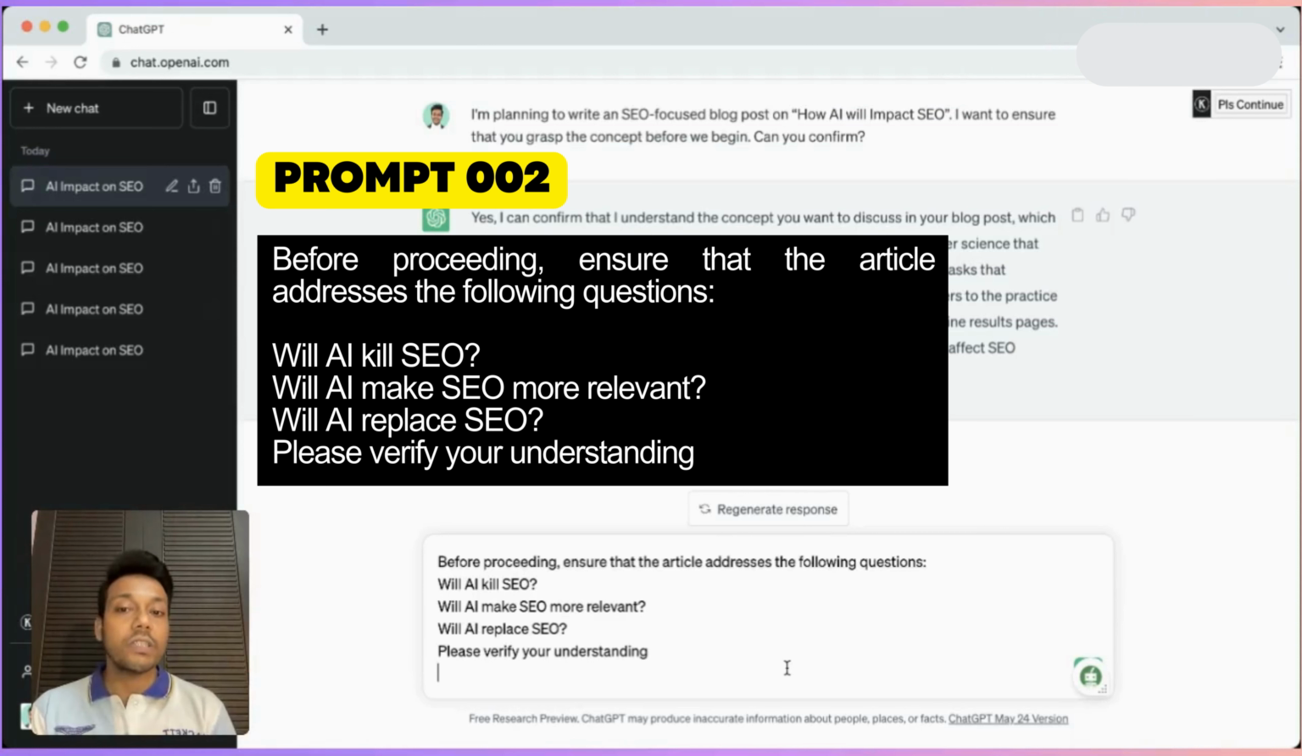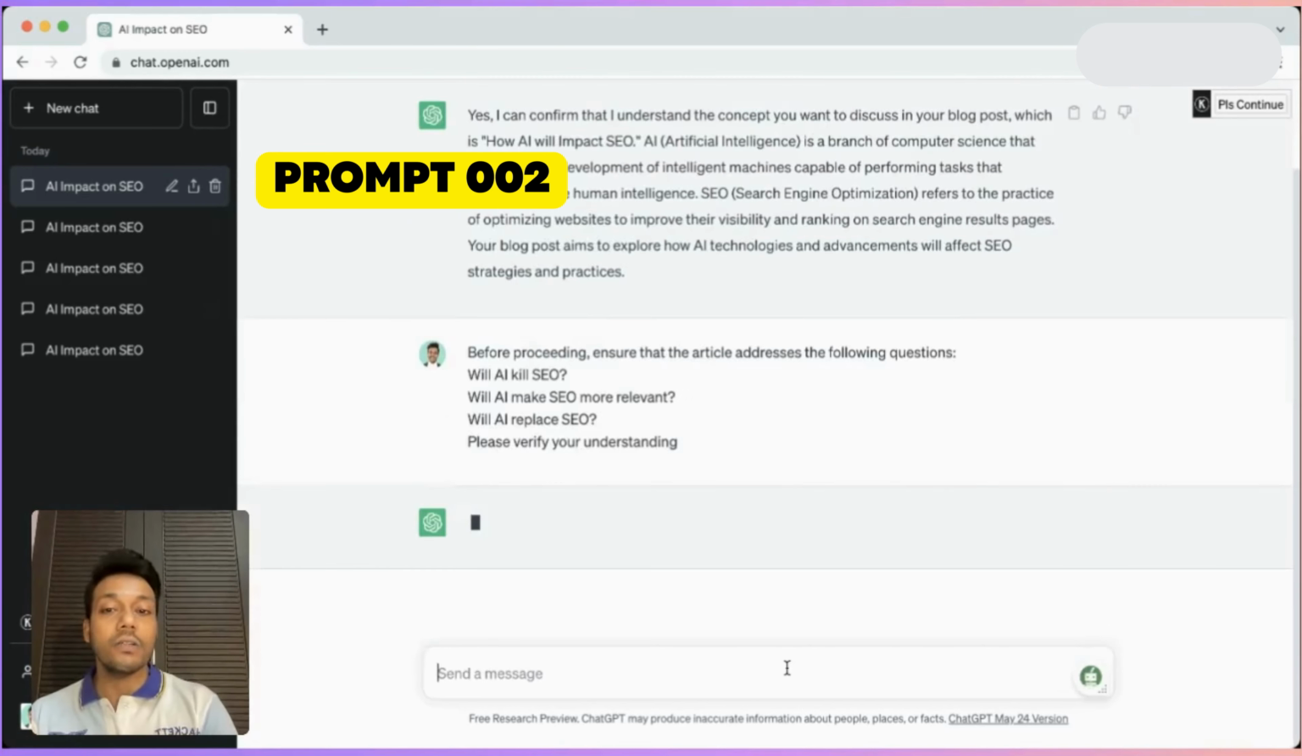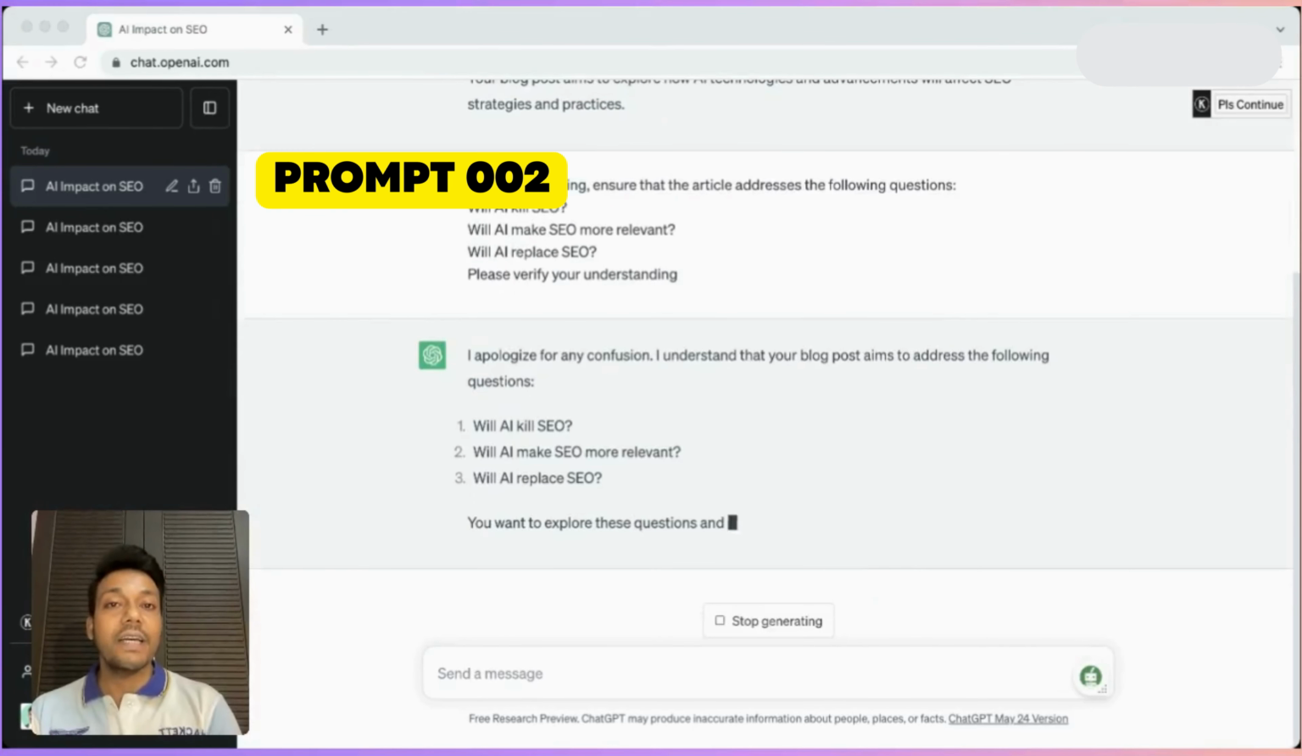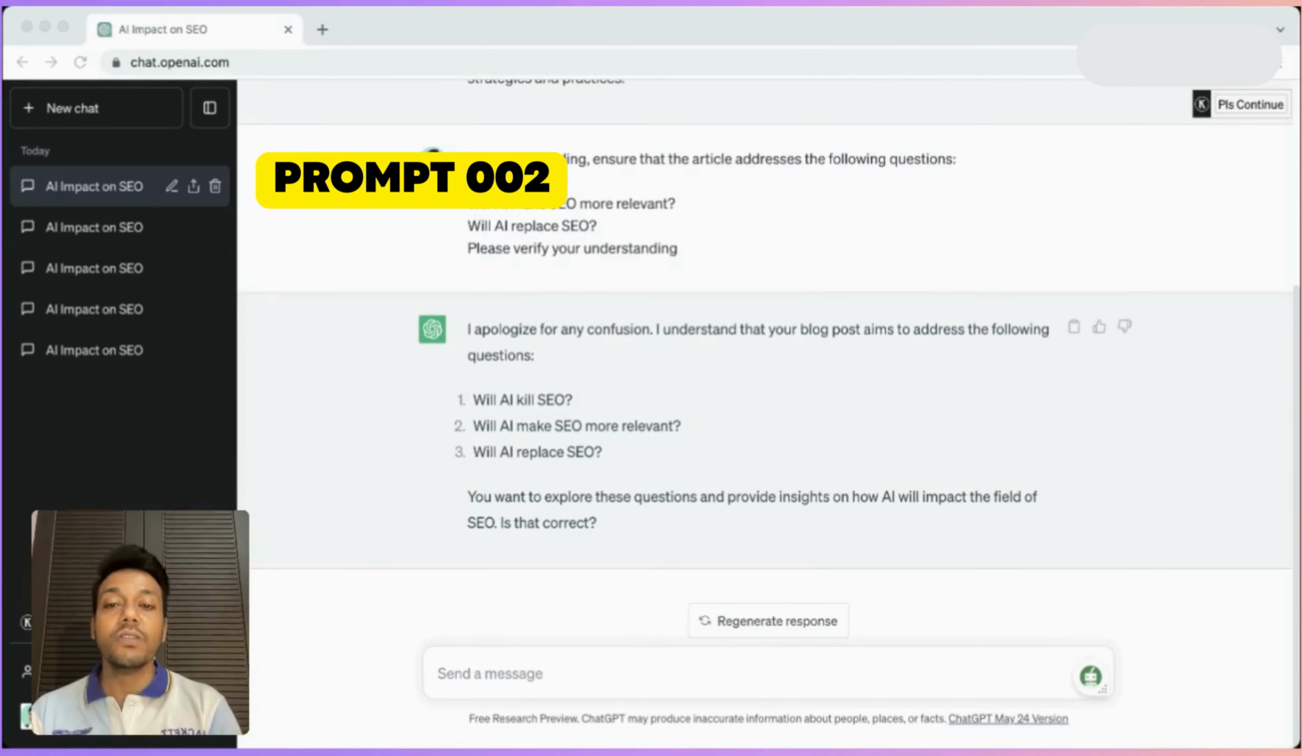In my case, the questions are: question number 1, will AI kill SEO? Question number 2, will AI make SEO more relevant? Question number 3, will AI replace SEO? And then ask, please verify your understanding, and then I will hit enter. So once I hit enter, it starts generating a few responses.